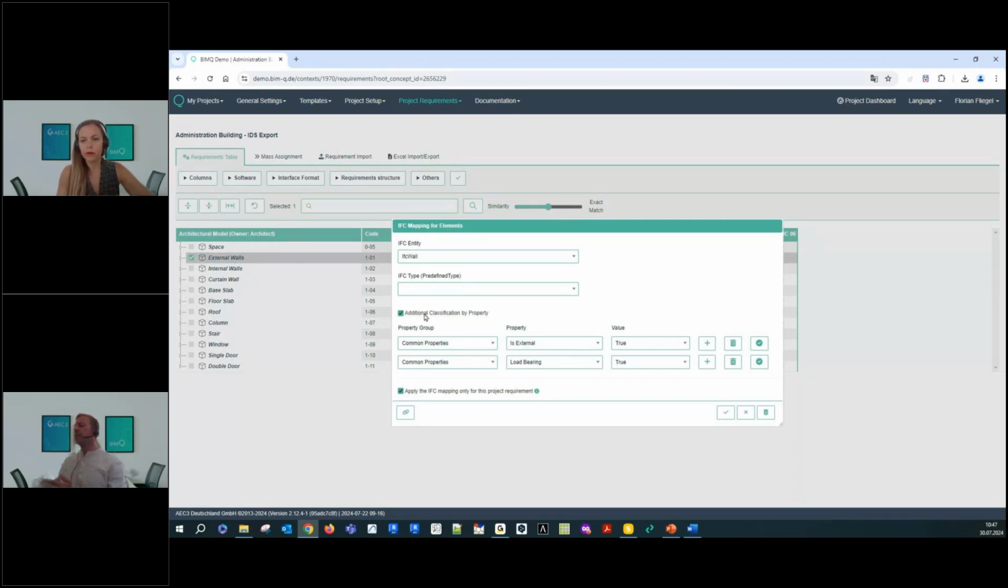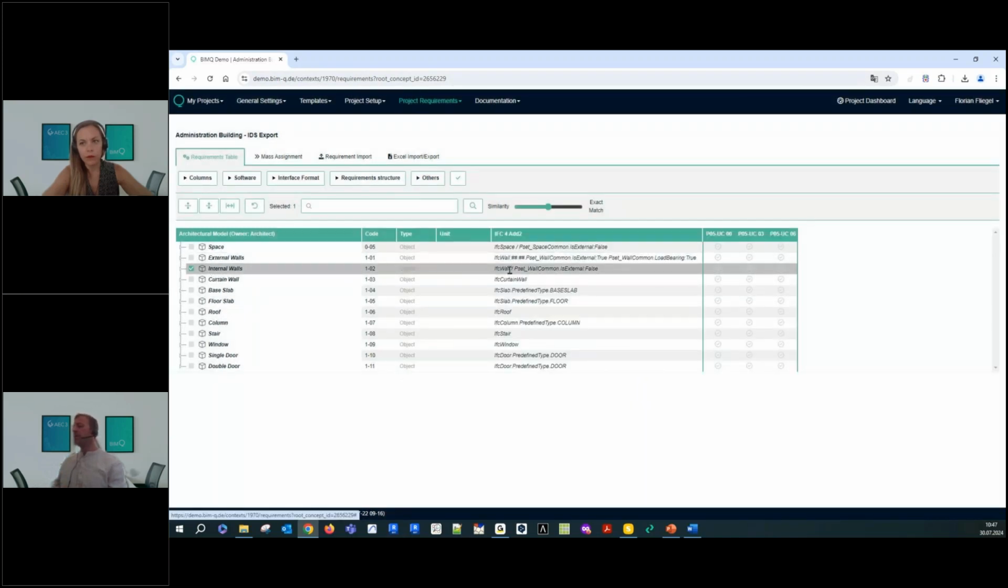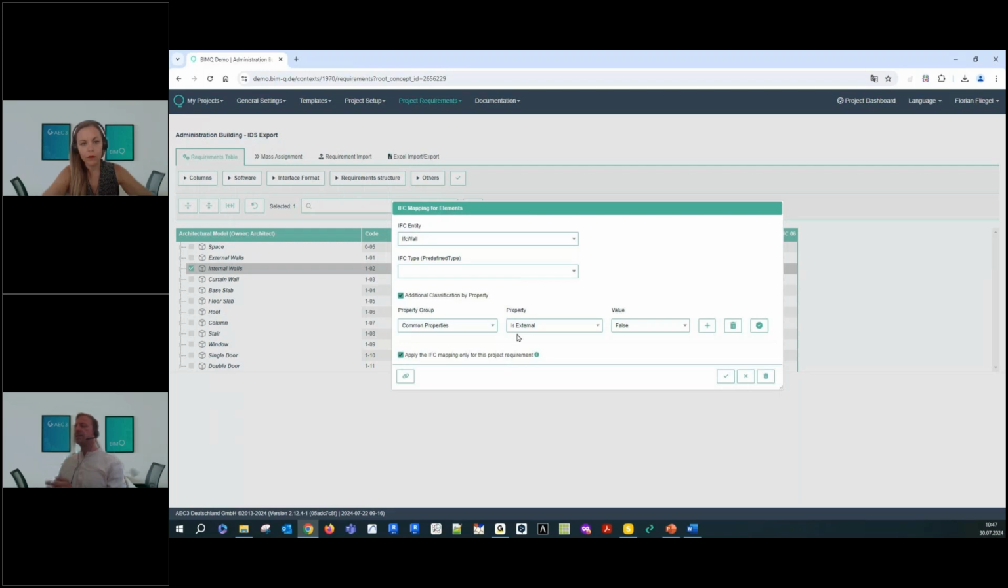External wall has a true in the property is external, and the second property is load bearing. Here we also set it to true. When we look at the internal wall, it contains the property is external, and here we defined the value as false.